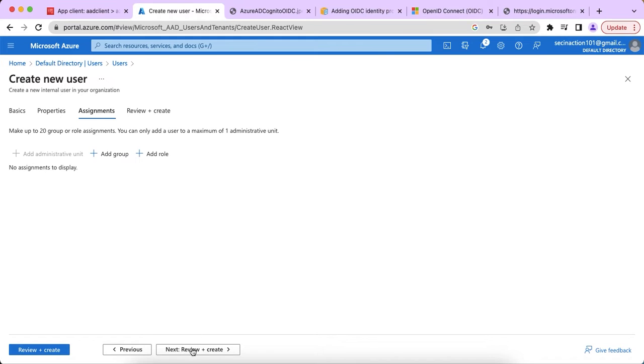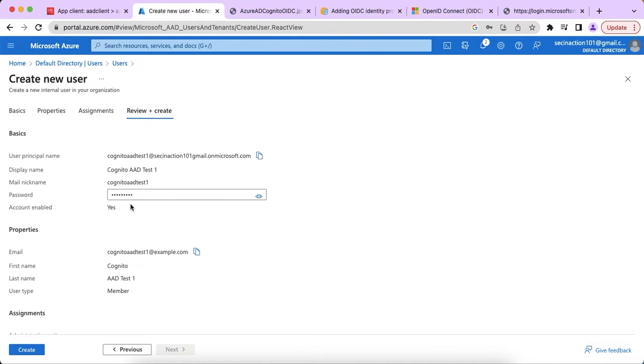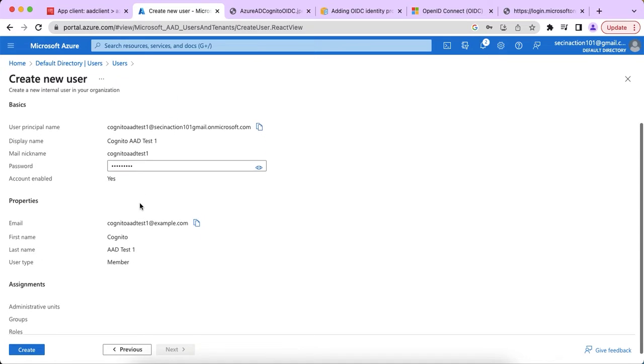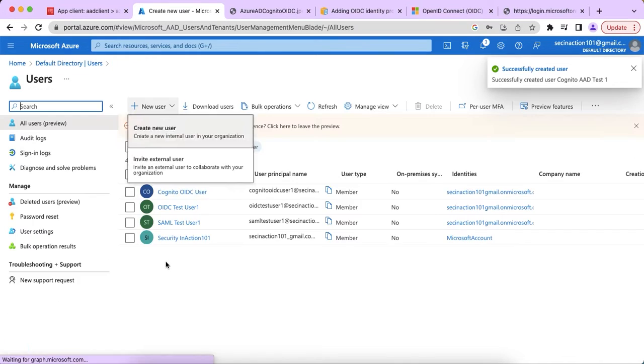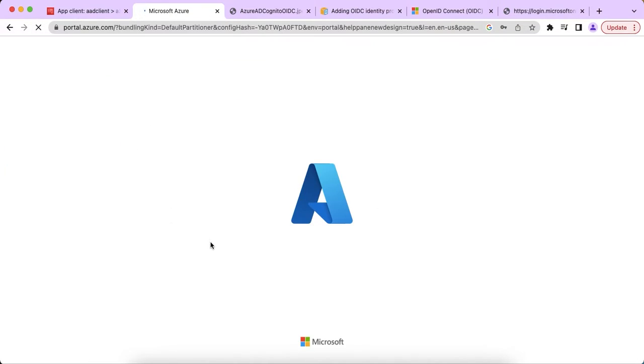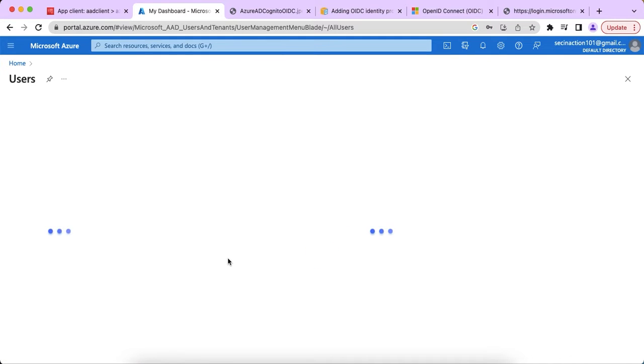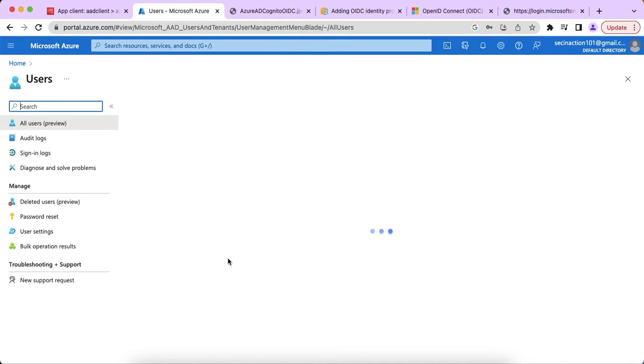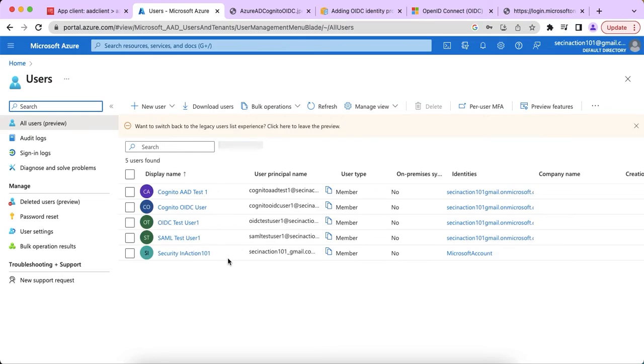Click next, next, review and create. You can review all the details that you gave and click create. So I created the new user here. Sometimes it will not show up immediately, just refresh the page. Yeah, so the first user profile is the one that I created. It didn't show up immediately, so I just refreshed the page.